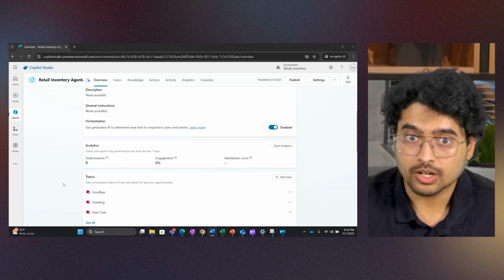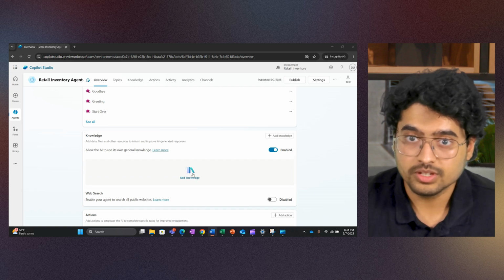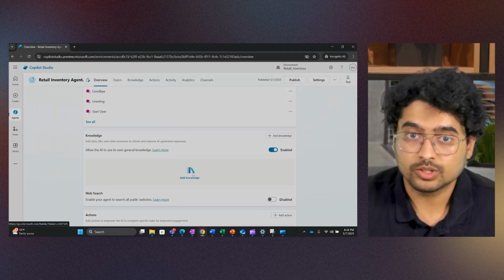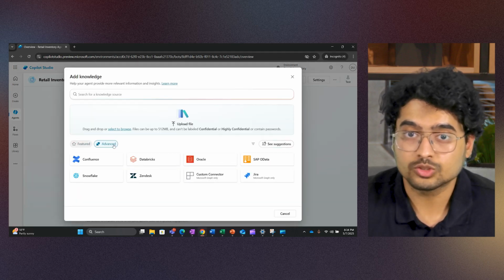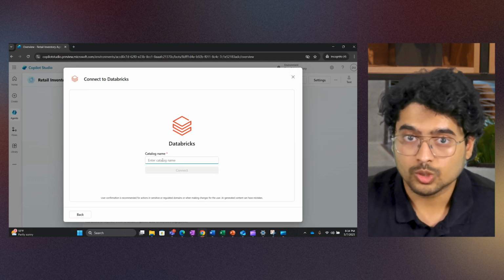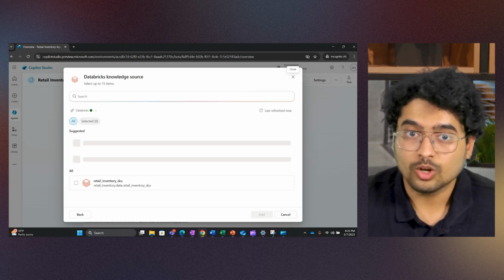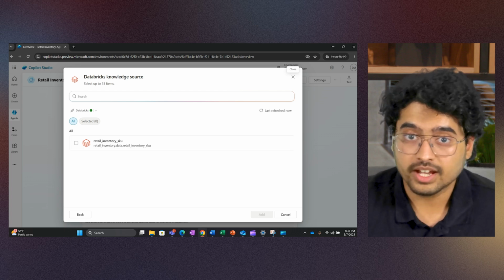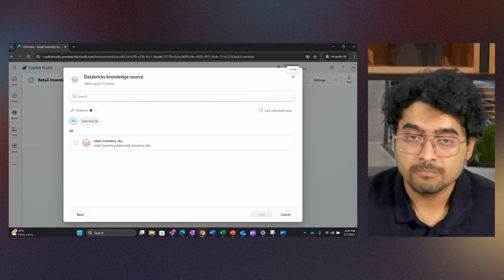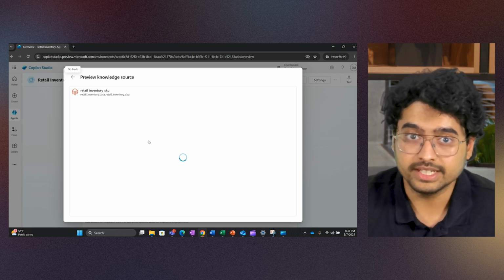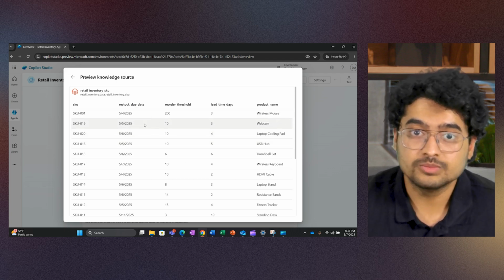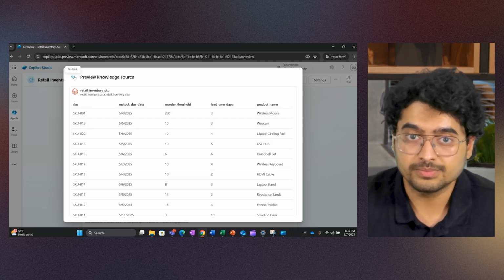So as I scroll down, here I can see add knowledge. And as soon as I click on it, I can see Databricks. So let me add it. So I'll add my catalog name. And once I do that, I can see all the tables available in the catalog. Here I have retail inventory SKU. I can preview the data right here. That's right, no external tools needed. I can see the different columns and rows present in the table.